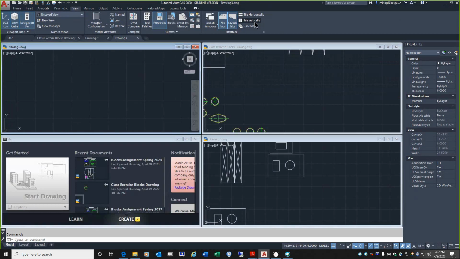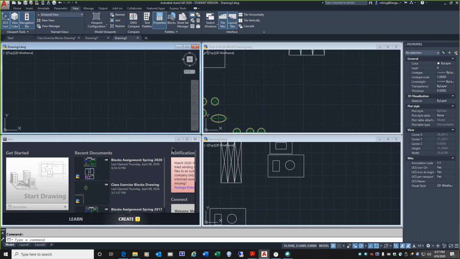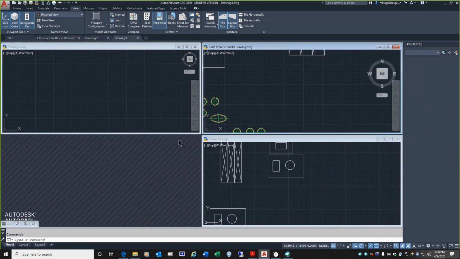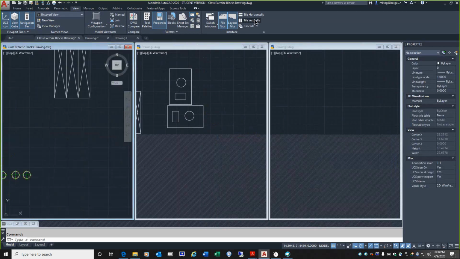And what it does is it subdivides my screen to as many drawings as I have open. Now notice it sees this as a drawing, my Start tab. And I can't get rid of that. The X is grayed out. It's invalid. So I don't want to see this. So what I'm going to do is I'm going to minimize this. I'm going to click on the little minimize button. And now that's kind of weird. I've got an empty space here. But if you go back to Tile Vertically, it will resize your screen to show you your three drawings.